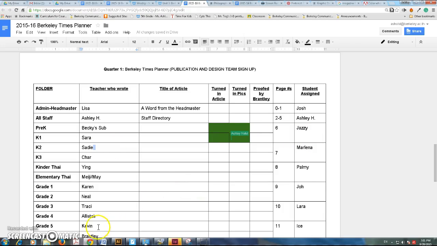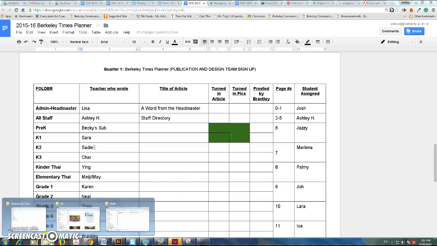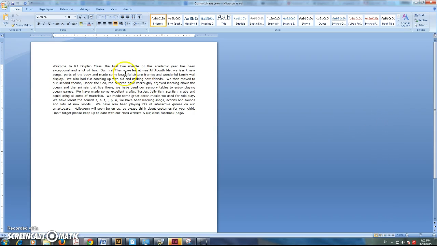Now that we know all the articles are there, it's time to read them. So I'm ready to read K1, and I read the entire article so that I know what it is about.